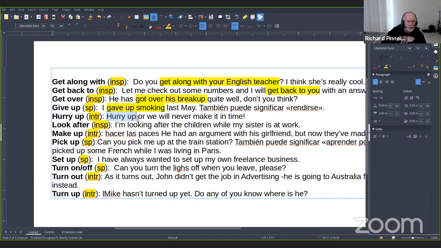Hurry up or we'll be late. This one's intransitive, so it doesn't have an object. Hurry up. I'm looking after the children. Inseparable. Looking after the children while my sister is at work. This one I've got written in Spanish. Hacer las paces. He had an argument with his girlfriend, but they've made up. Can you pick me up? Pick me up at the train station.